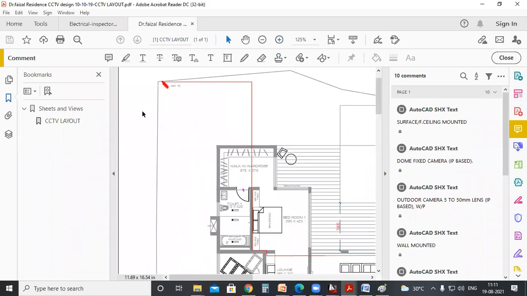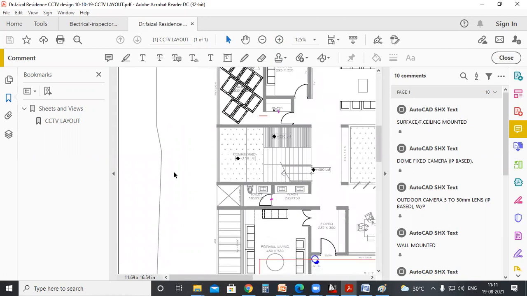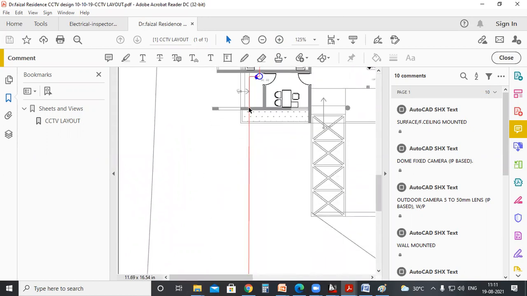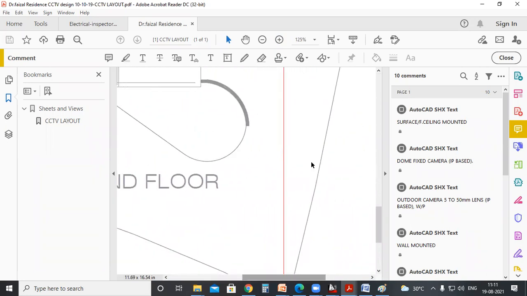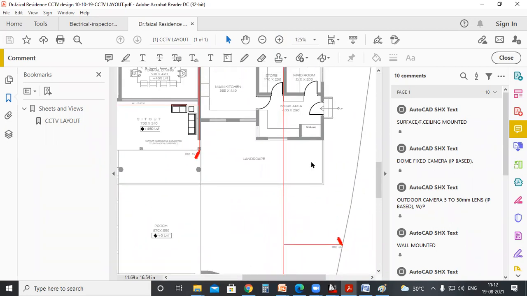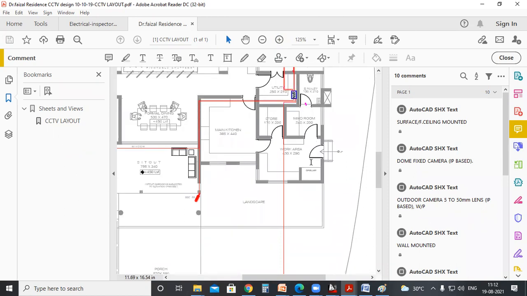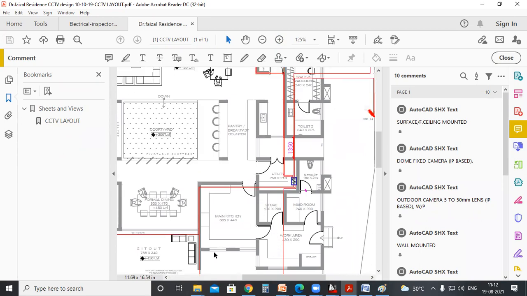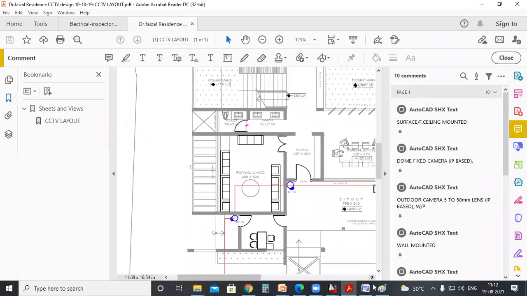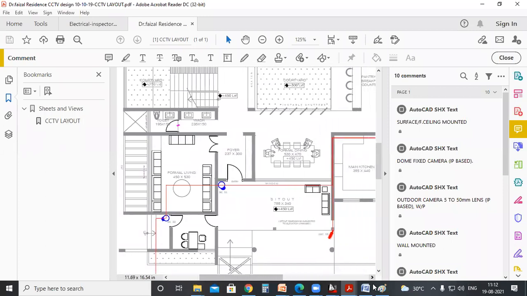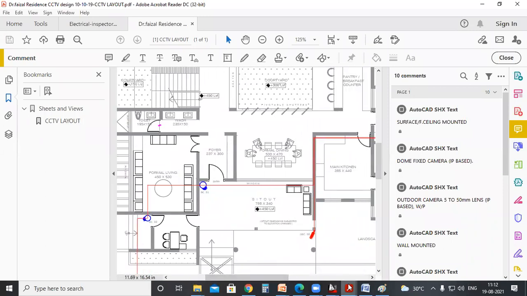We have recommended a location for individual cameras. Type of cameras are also mentioned. I can show you this drawing in an AutoCAD file so that you can understand clearly. But I just want to show what all things we need to represent in the drawing: location of cameras and the NVR.